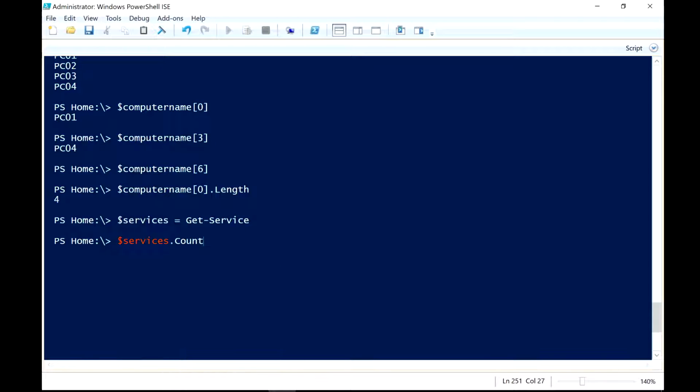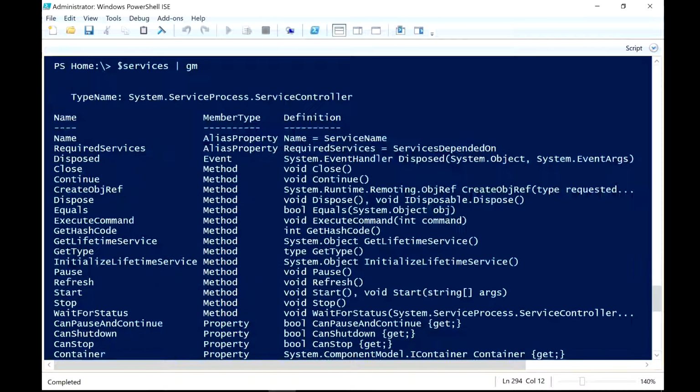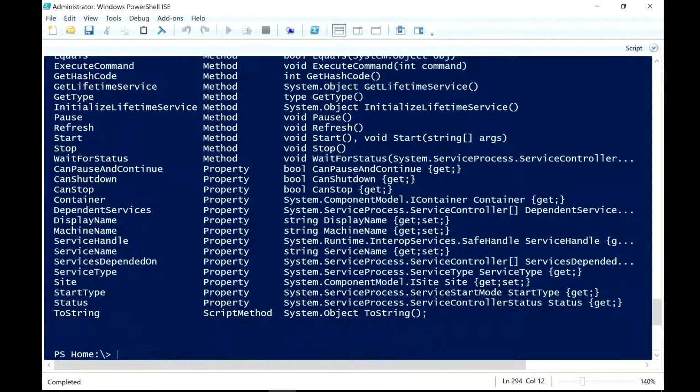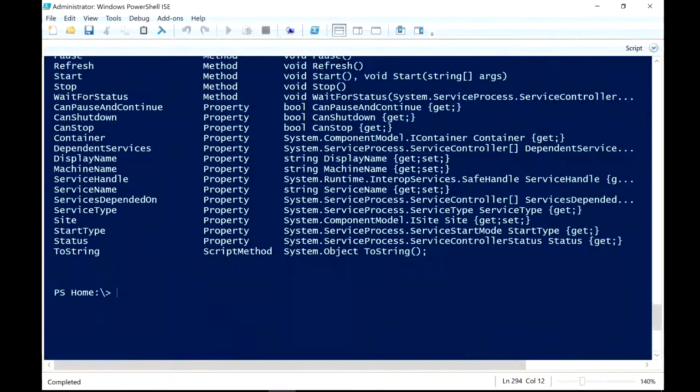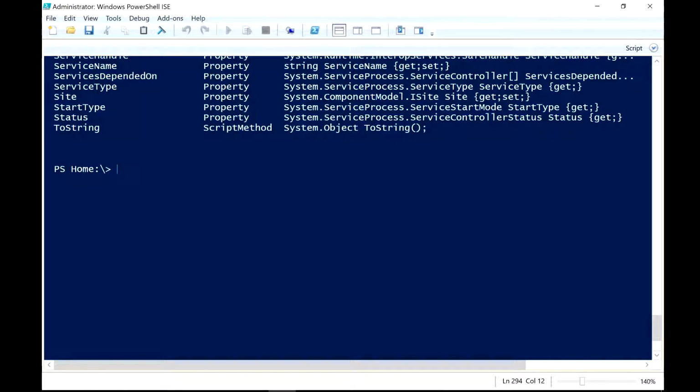Well, let's count them. Okay, I can chain that to one of the methods because, again, if I take a look at what this is, I can do Get-Member. Okay, well, these are service processes now. So this is a special data type. These are the methods, and one of those methods is going to allow me to actually figure out how many they are. Let's count them.